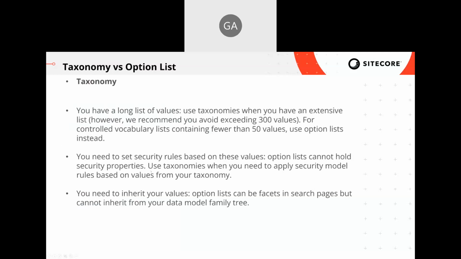Okay, now it's the main topic. So we need to understand what we should do. This situation will come when you work on PCM product things. You should create a taxonomy or an option list. There are some things taxonomy provides, and some things option list provides. First we will talk about what taxonomy has in it.